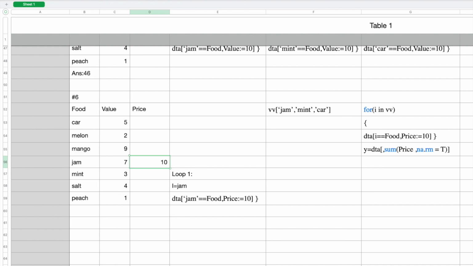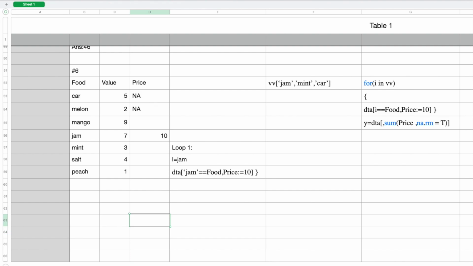All right, it becomes 10, and the rest of these guys by default become NA, NA, NA, NA. Boom. See that? Just like that. Bam. That's what happens here. All right, and we're done with that loop. Now we will continue to the next loop.